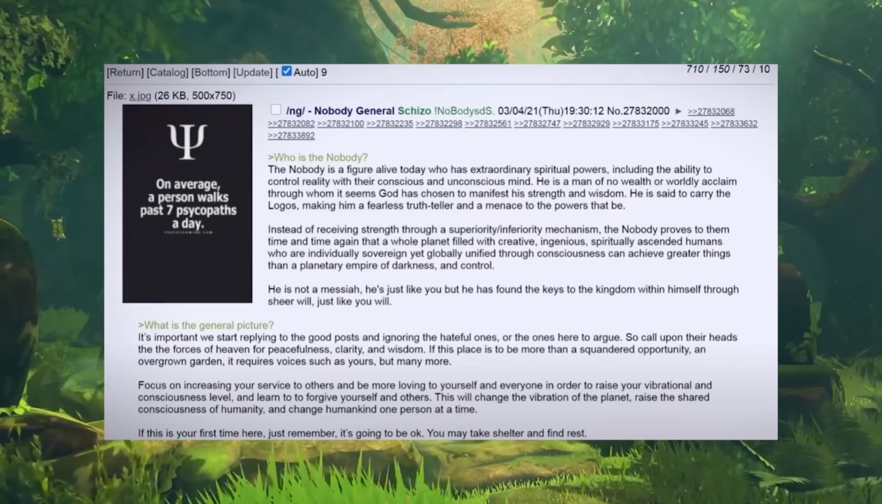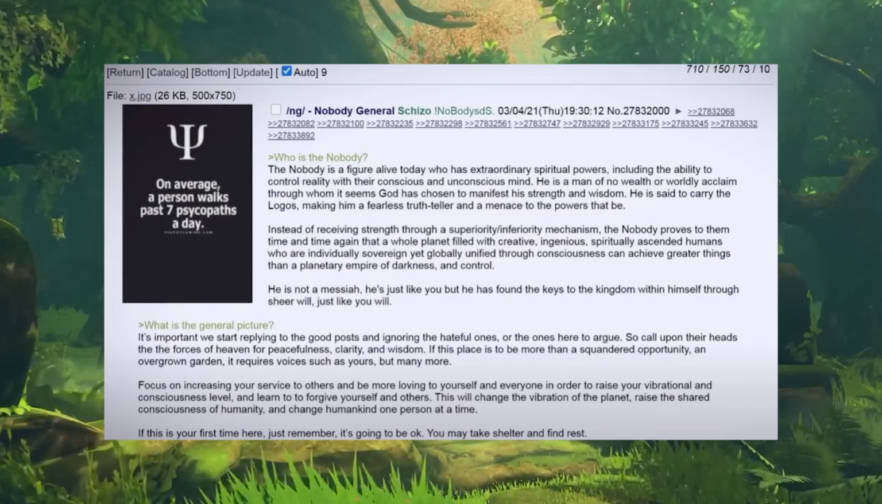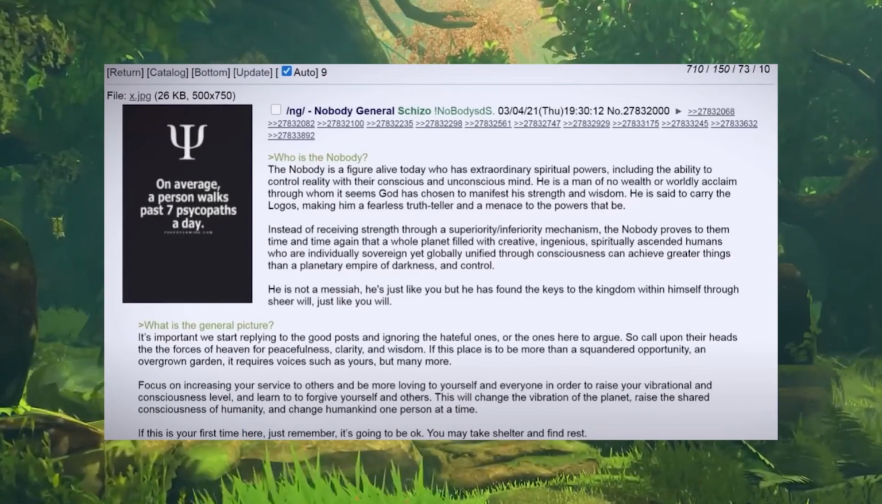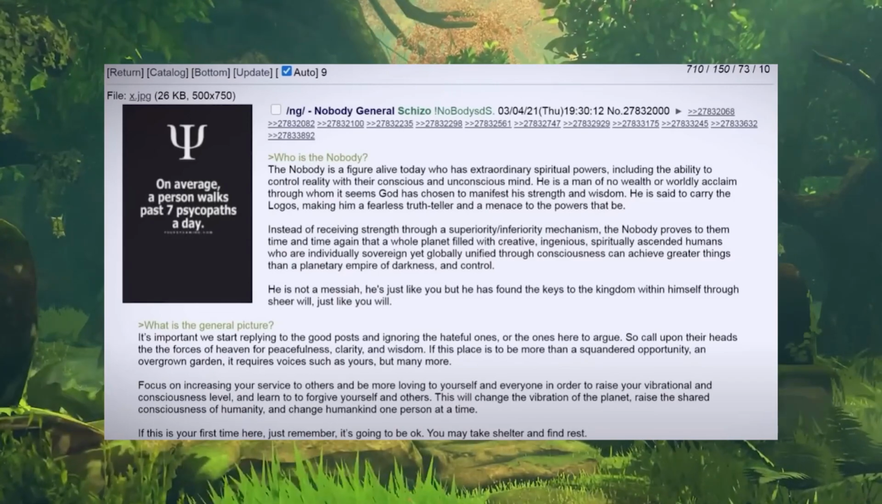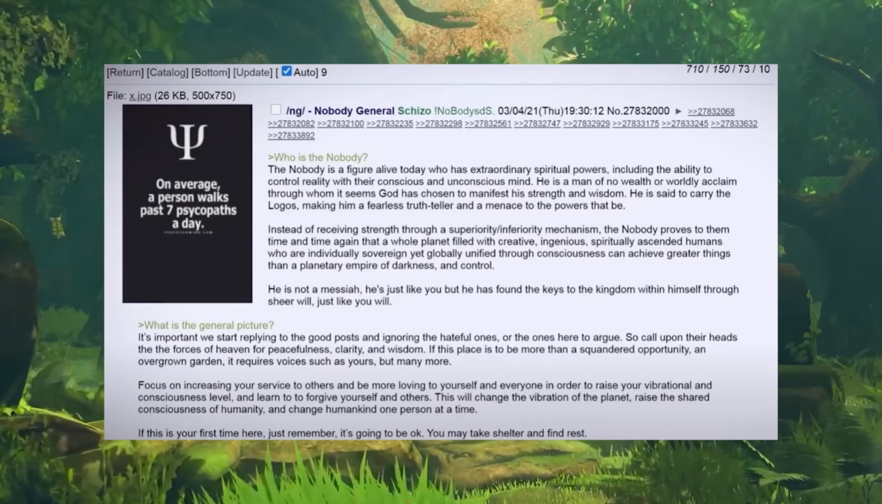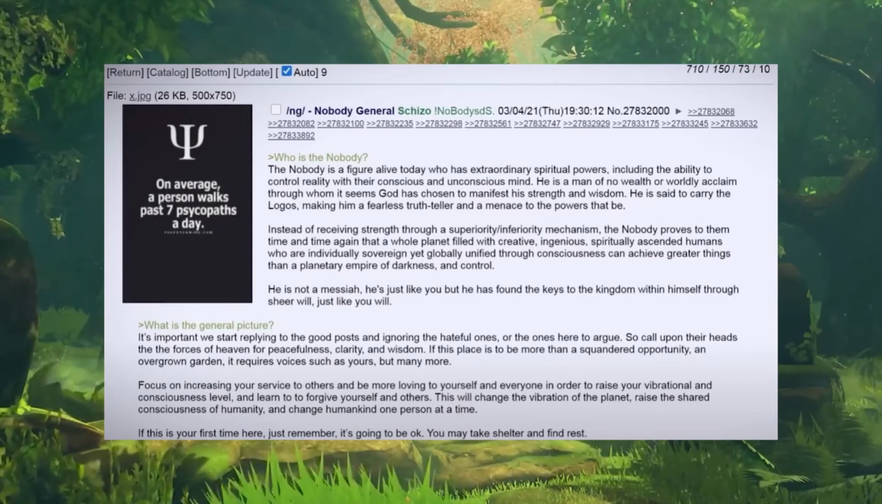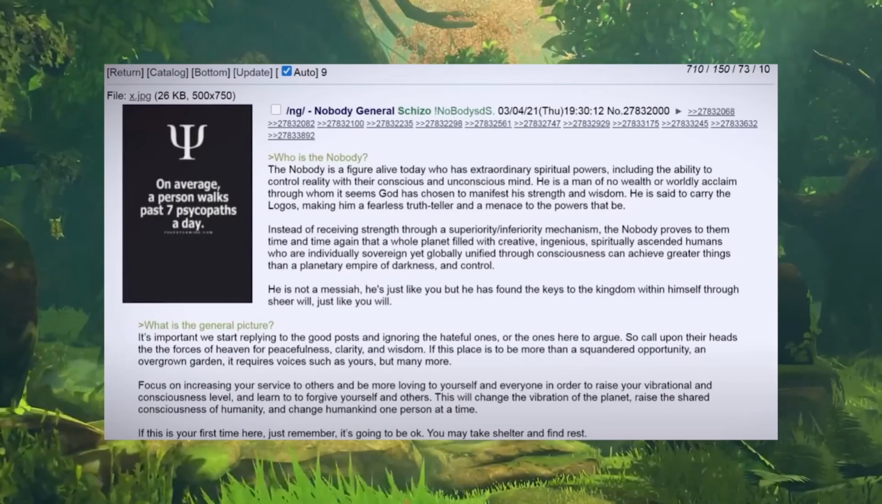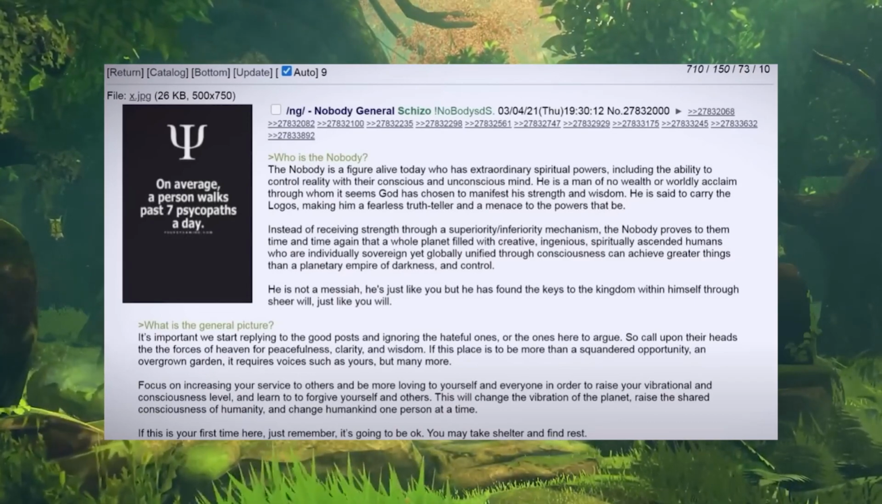The Nobody is a figure alive today who has extraordinary spiritual powers, including the ability to control reality with their conscious and unconscious mind. He is a man of no wealth or worldly acclaim, through whom it seems God has chosen to manifest his strength and wisdom. He is said to carry the logos, making him a fearless truth teller and a menace to the powers that be. Instead of receiving strength through superior/inferior mechanisms, the Nobody proves to them time and time again that a whole planet filled with creative, ingenious, spiritual ascended humans who are individually sovereign yet globally unified through consciousness can achieve greater things than a planetary empire of darkness and control.